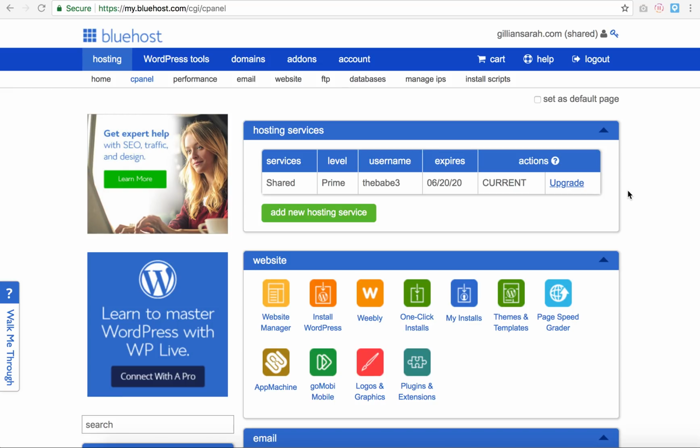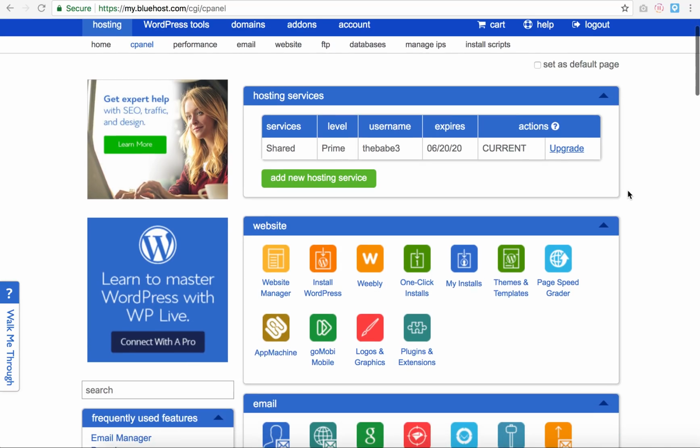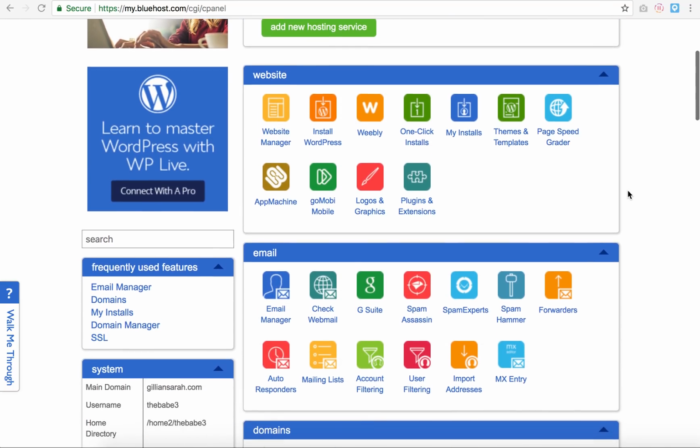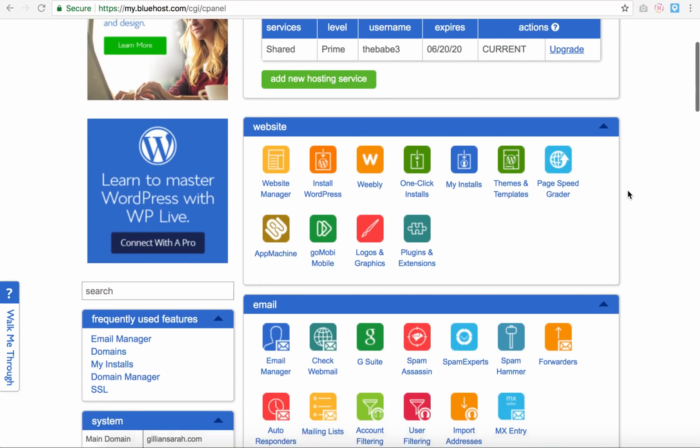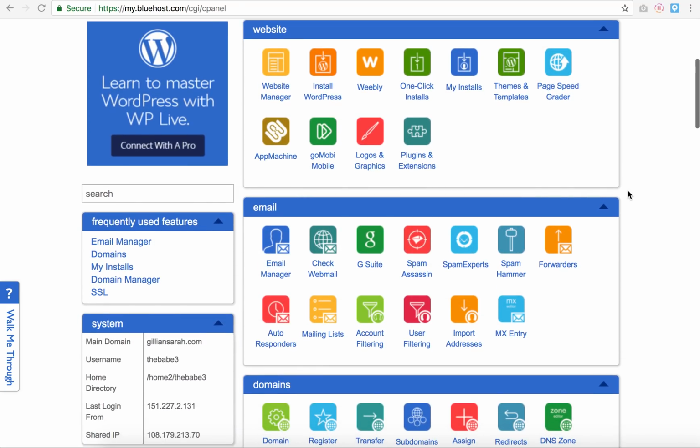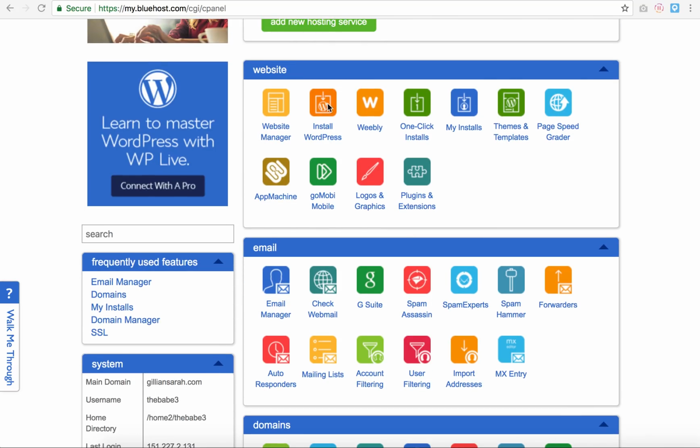So this is what the inside of your hosting cPanel looks like once you're signed up to Bluehost. Or at least this is what mine does. There's some slight variations on it sometimes, but this is mainly what you're going to get. So what I want to do is install WordPress. It's very simple. I just go install WordPress.